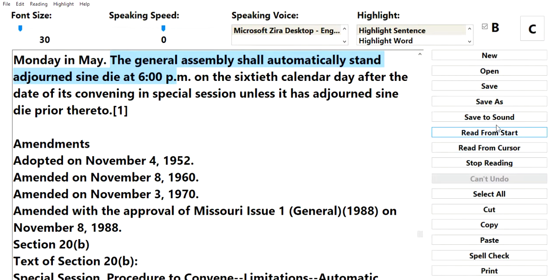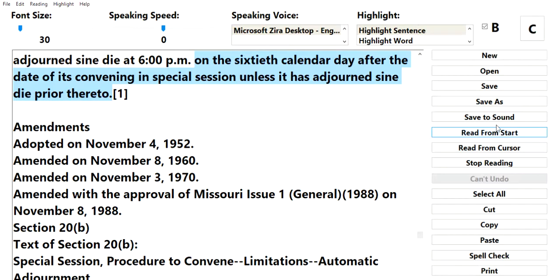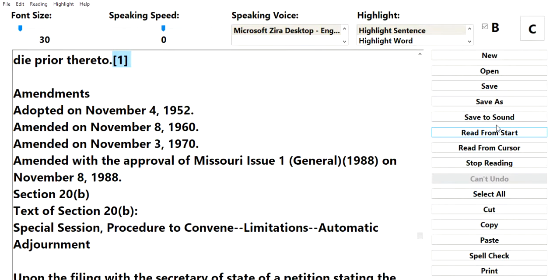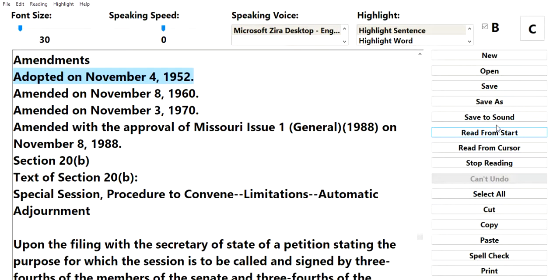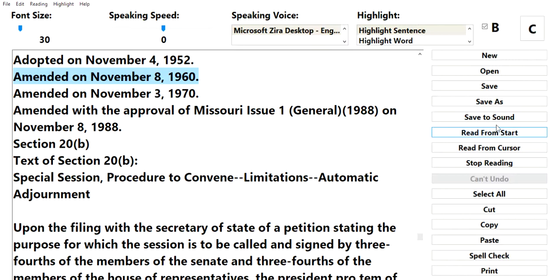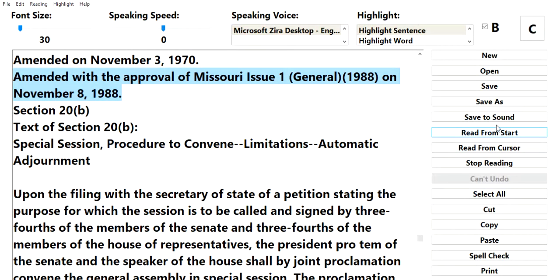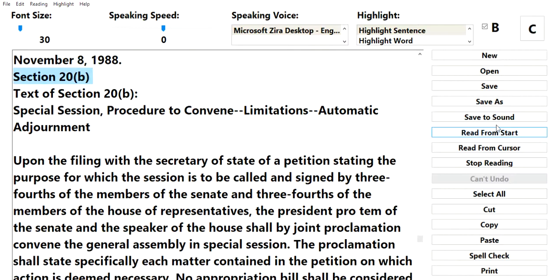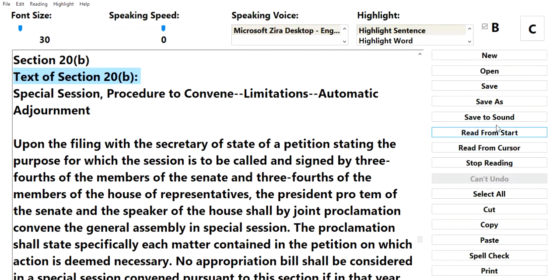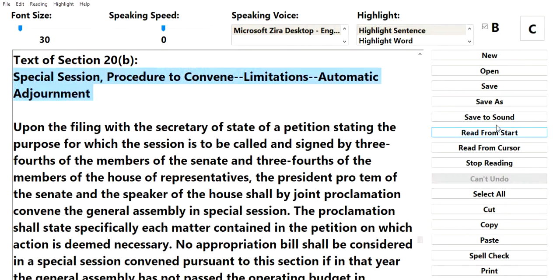The General Assembly shall automatically stand adjourned sine die at 6 o'clock p.m. on the 60th calendar day after the date of its convening in special session unless it has adjourned sine die prior thereto. Amendments. Adopted on November 4, 1952. Amended on November 8, 1960. Amended on November 3, 1970. Amended with the approval of Missouri Issue 1, General, 1988, on November 8, 1988. Section 20(b). Text of Section 20(b). Special session, procedure to convene, limitations, automatic adjournment.